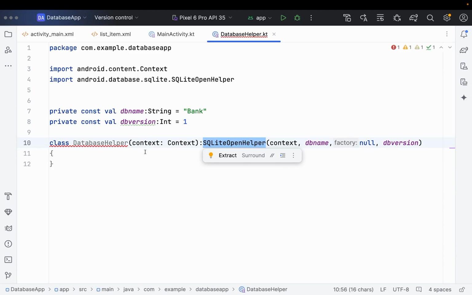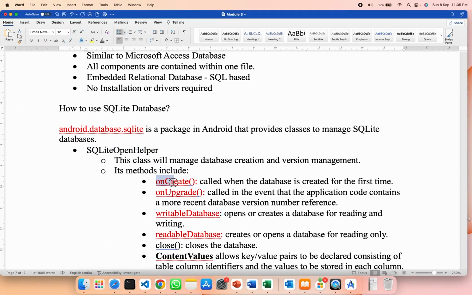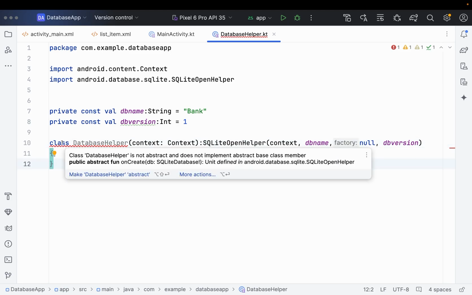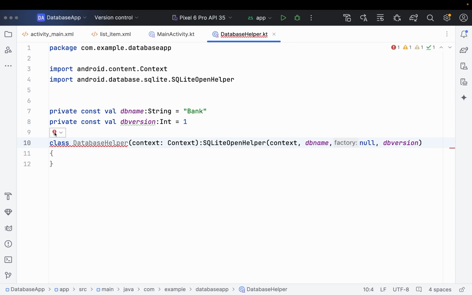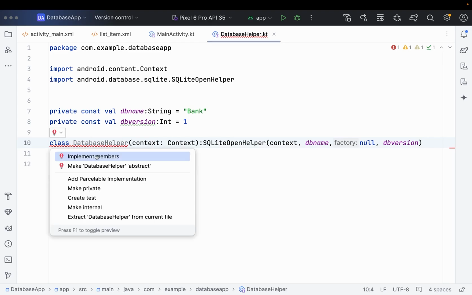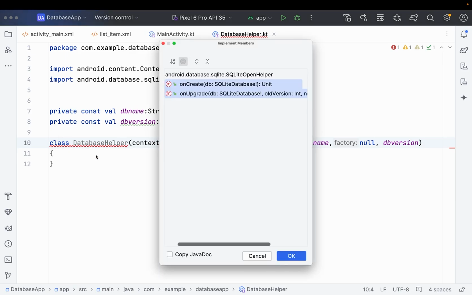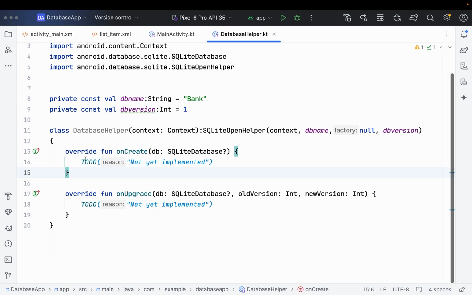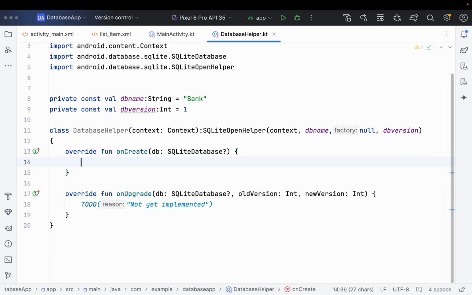I told you about some lifecycle methods. These are the two abstract methods, onCreate and onUpgrade. These two functions we have to implement. So how to implement? Here in the error line, you just click, and you'll get one red color bulb symbol. Just click there and you can see Implement members. Click this, and all these member functions are selected. Click OK. So now you'll get two functions, onCreate and onUpgrade, right?